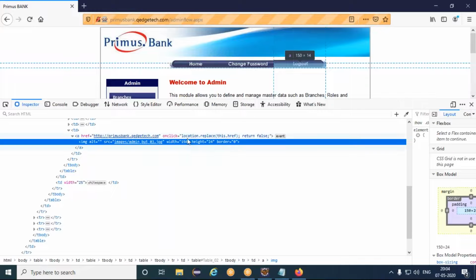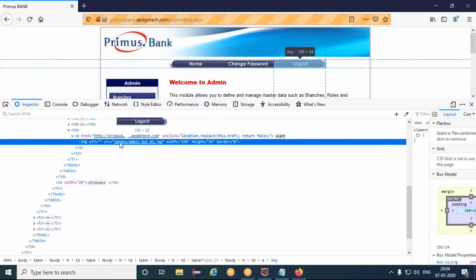First of all, do observe it is not a link, it is an image. Please observe the HTML tag name, img. Here img means it's an image element, not a link element. If it is a link element, then only I can use either link text or partial link text. There is no ID property, there is no name property.